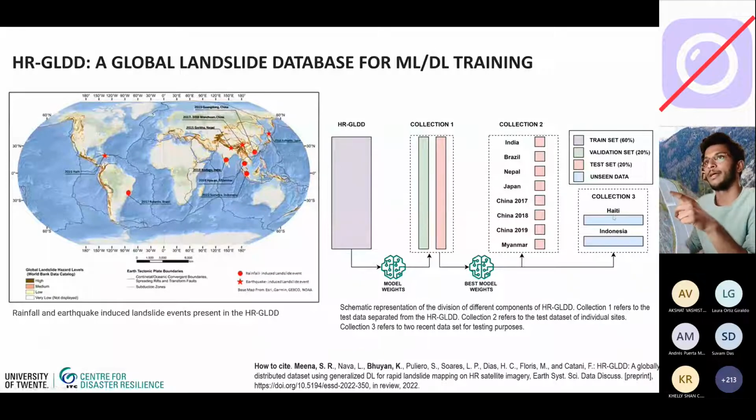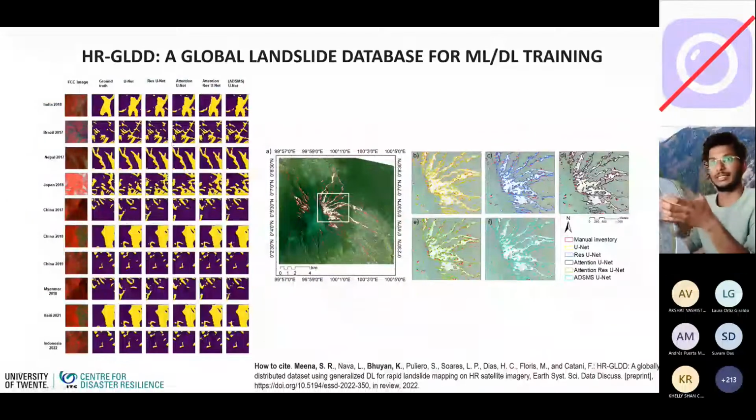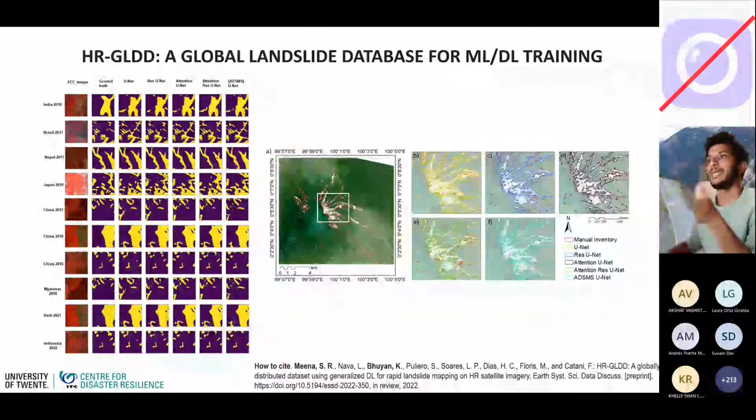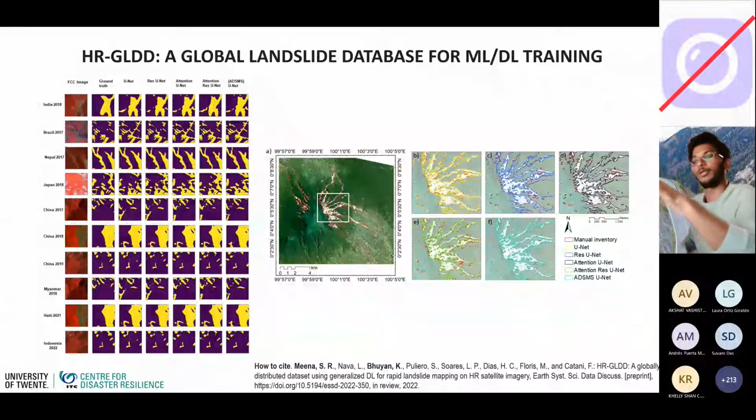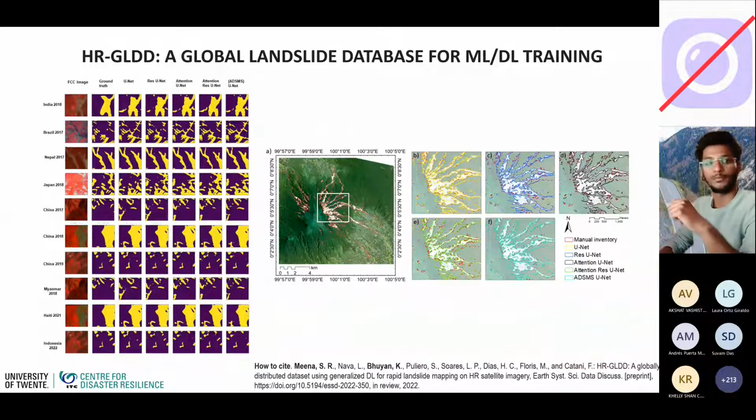had at that time. And we just downloaded the Planet images for these events and were able to map landslides using state-of-the-art deep learning models. And this is an example of Indonesia, where we were able to map landslides on completely unseen data. And then for the other part of it, you are going to do it in Haiti during the tutorial.